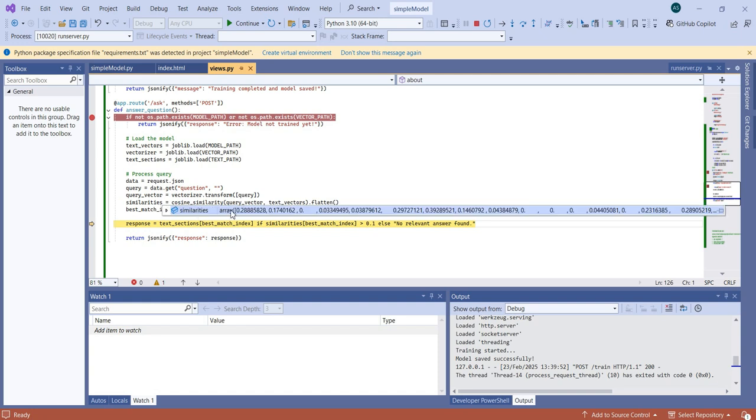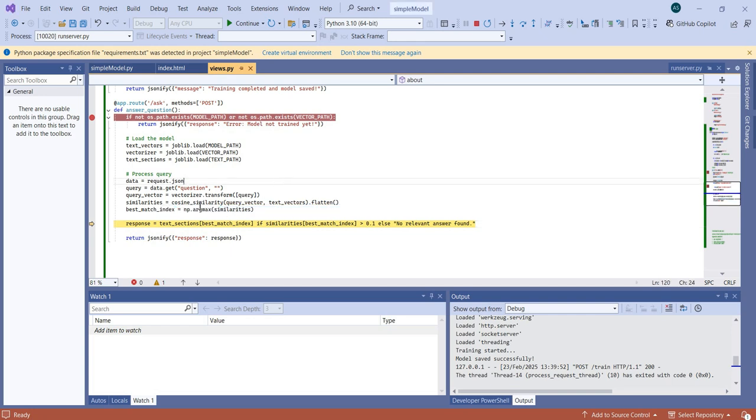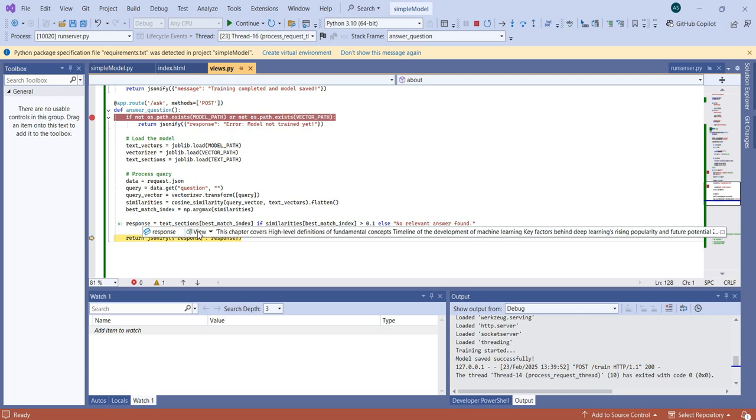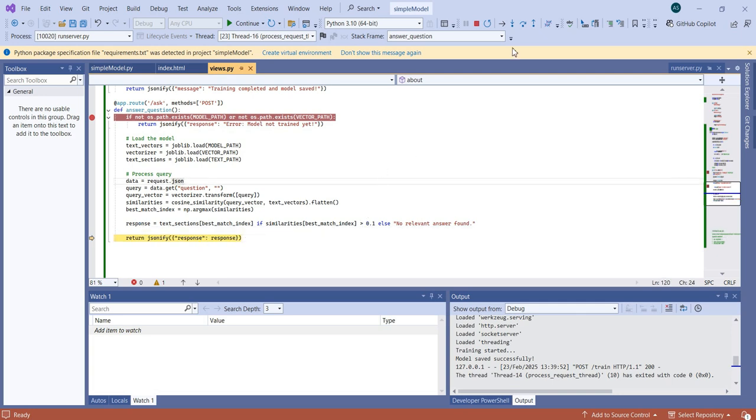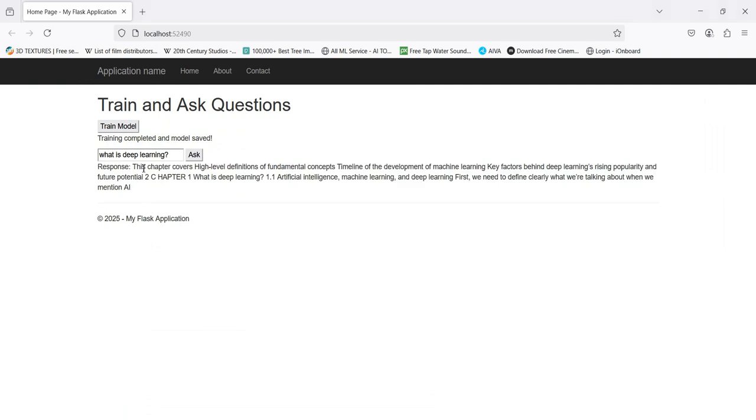Best index is, see here, you are getting everything in numerical form. These are the numerics based on which you go back and give the response. So it will return a response now. So what is the response it will display here? Let's see that. See here, what is deep learning response? This chapter covers a high level definition of fundamental concepts, timeline of development. All these things are coming here. This is the information which I fed inside the training. So this is the data coming here.